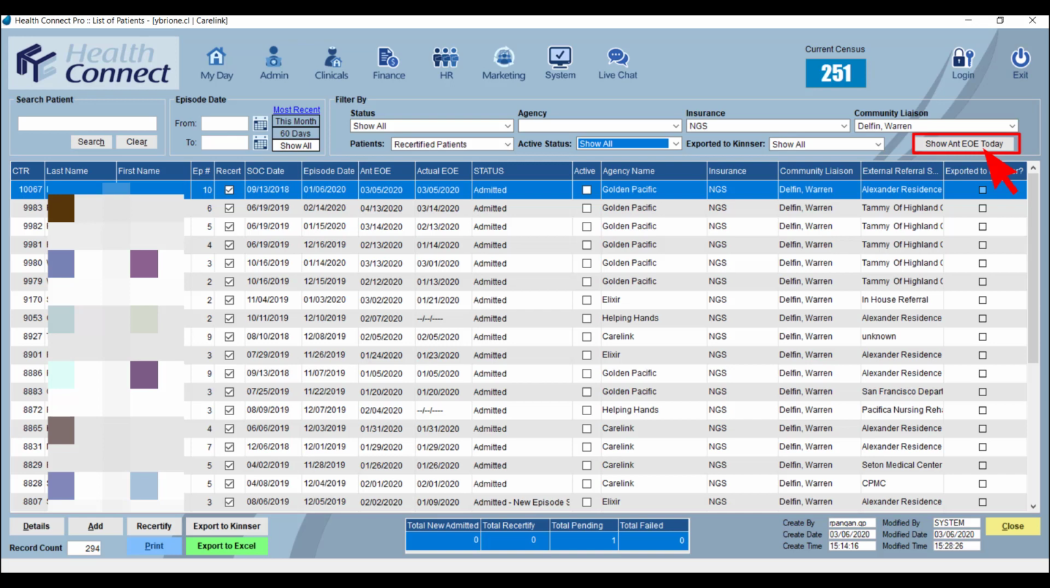Click on the Show Anticipated EOE Today button. This will show a list of patients whose episodes are ending today. Another thing to take note of, which may be useful to you, is that every time the list updates, the record count here in the lower left also updates.